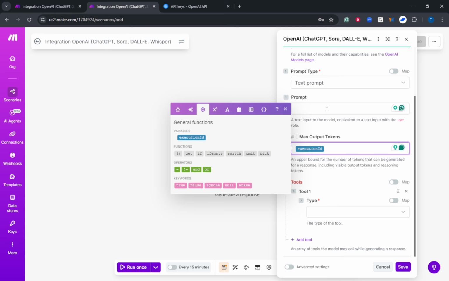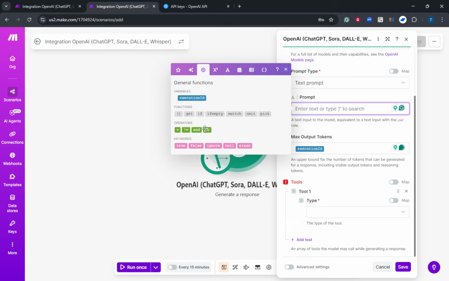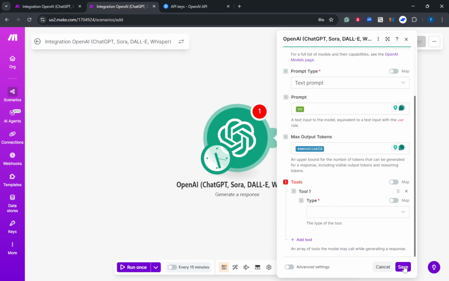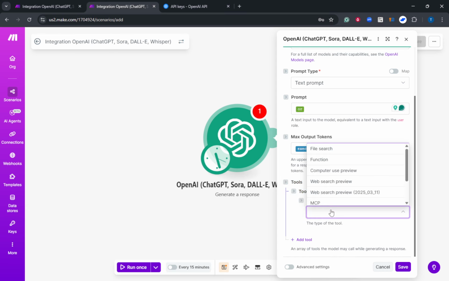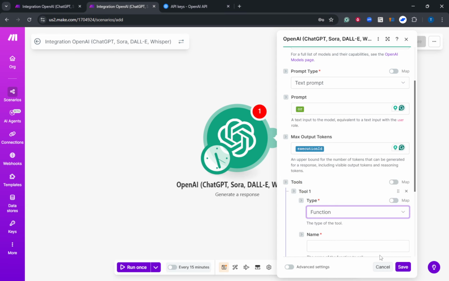When you're ready, click Run once to test. Watch the modules execute, review the output, and adjust prompts or mappings if something looks off. Successful tests will show clean data flowing through each step.